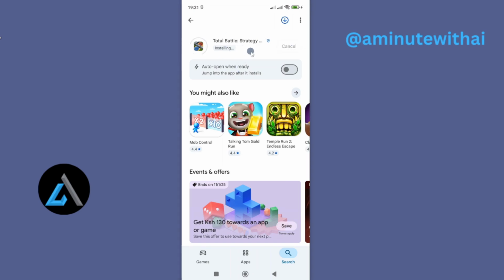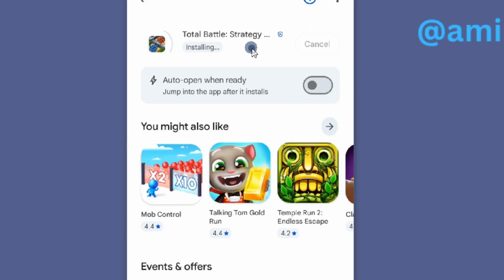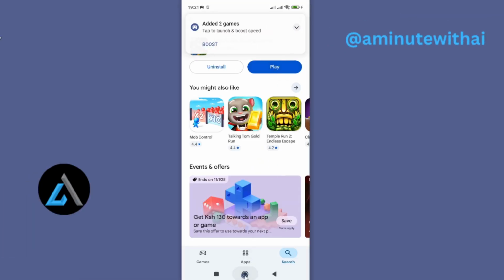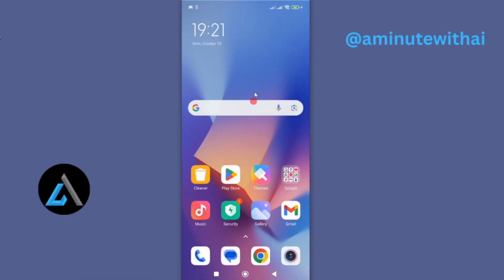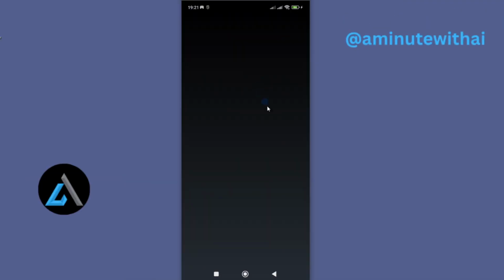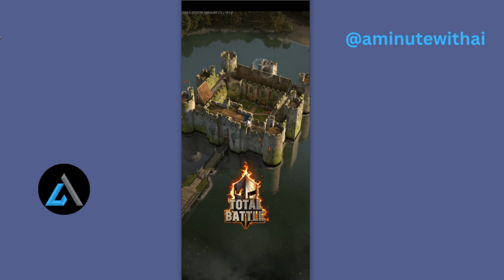Once the download is done, it will be installed on your smartphone and it will be ready for play. You can launch it from here. Alternatively, if you go back and go to your apps, now you can see we have Total Battle game. You can now go ahead and tap on it to launch and start playing.